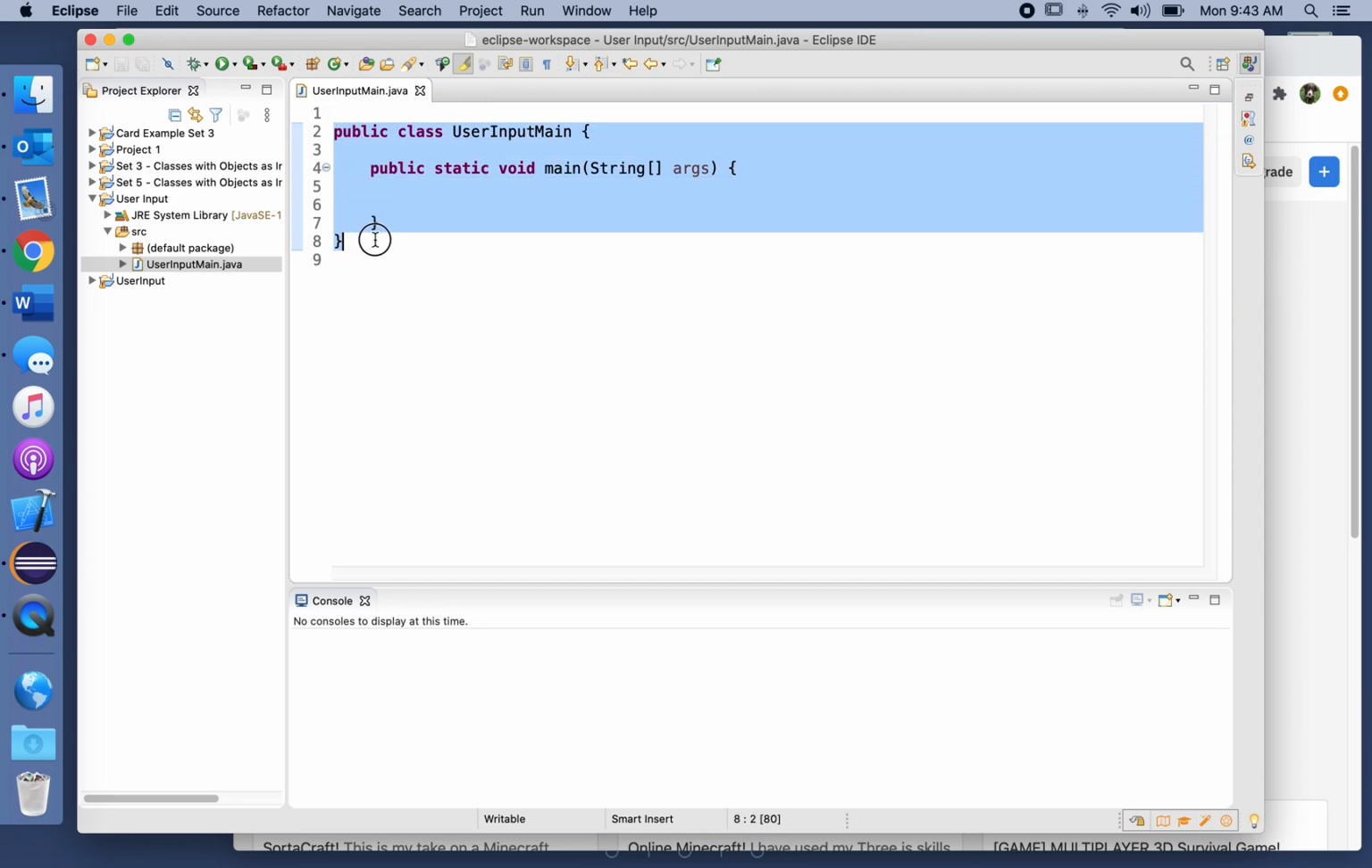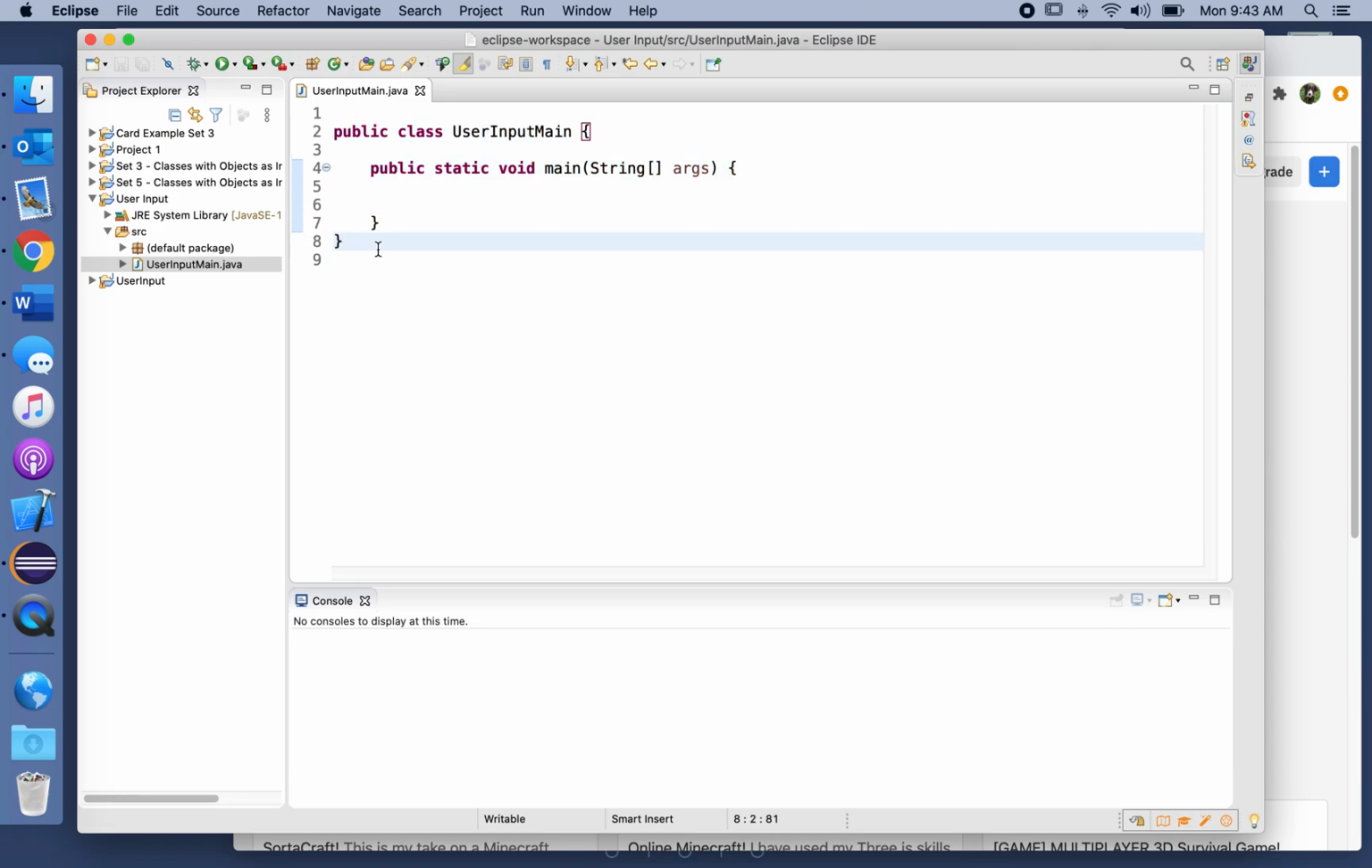I expect our indenting to always look like this, where we have braces lined up with what they're closing. If you delete braces, if you add braces, it's not going to work. All right, so that's that. Let's move on now to our actual code. This is what we're going to do today.